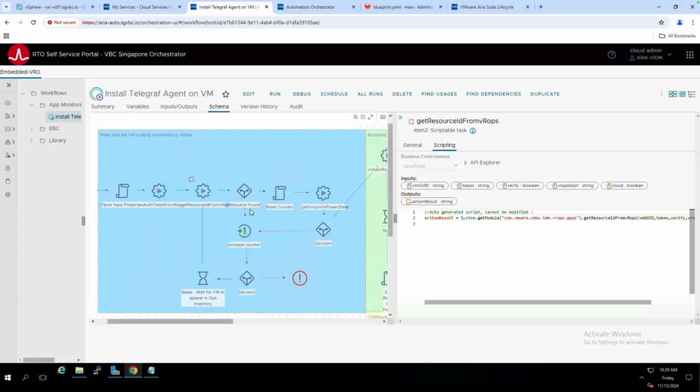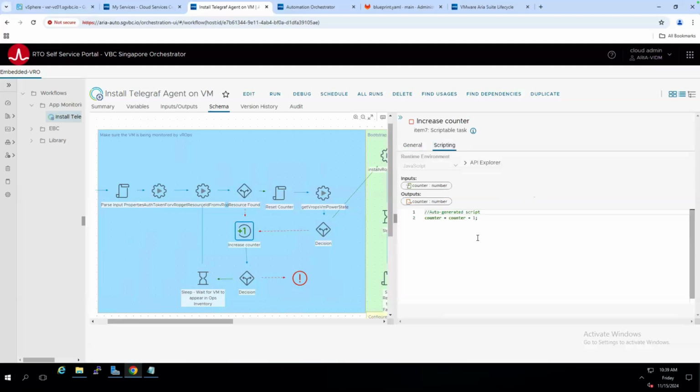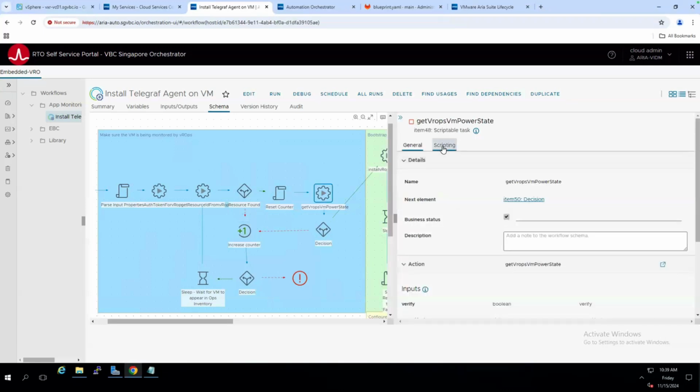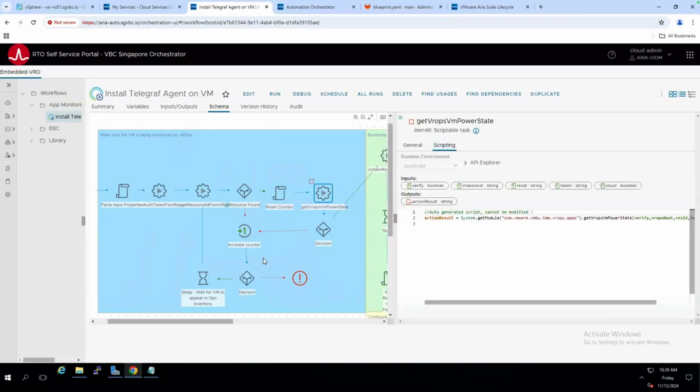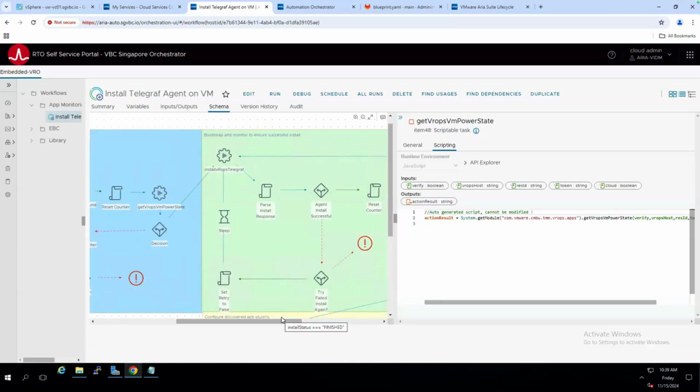Once the refresh token is there, check vROps for that particular VM resource. If the VM resource is not available, wait for the counter. The script is such that the counter gets incremented, and it continues to wait until the resource is available. Once the resource is available, it also checks the status of that resource. When I say resource, that means the VM or the machine that is being provisioned.